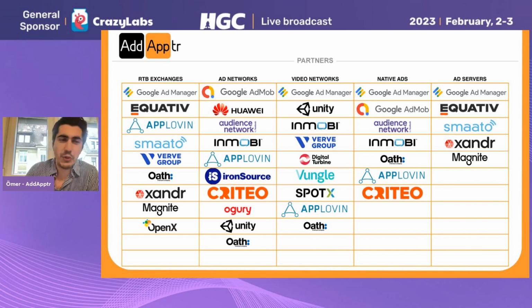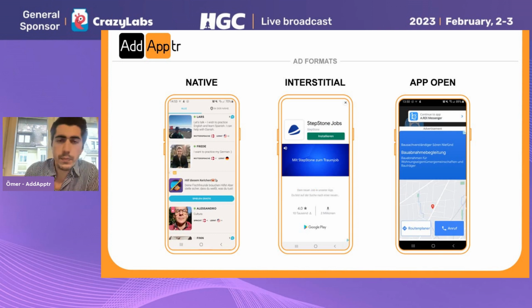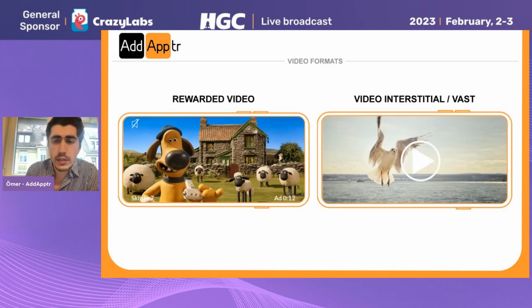In the waterfall, it's going one by one. So for example, classic waterfall, maybe you will go for $100 for the first one. If it doesn't get that, the second one will get it. So it's going one by one like that down. And we support our partners on iOS, Android, Huawei, and actually even more. So also other platforms, but it's mostly not direct platform. We also support others like the Amazon side, etc. On the ad format side, again, we support everything, including native, interstitial, app open, rewarded, video interstitial.